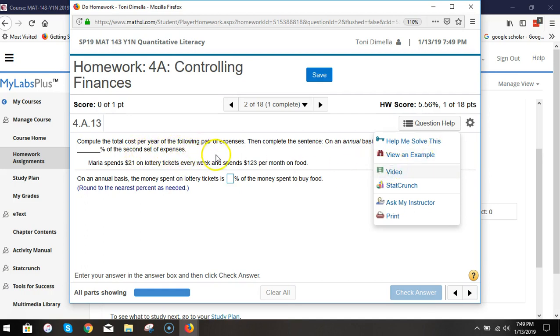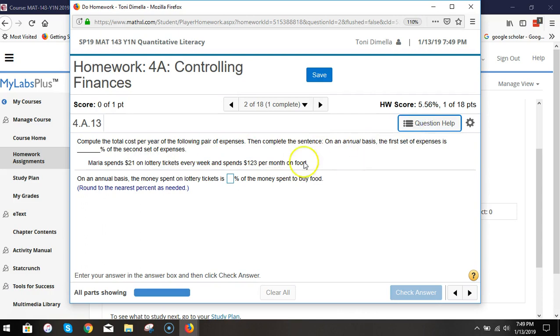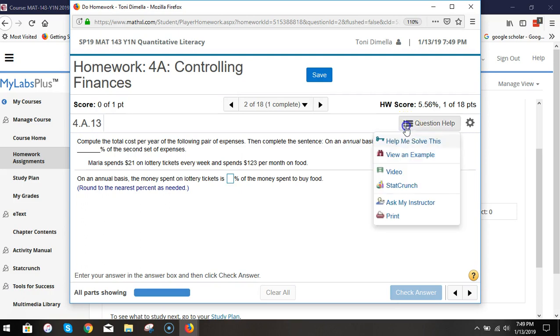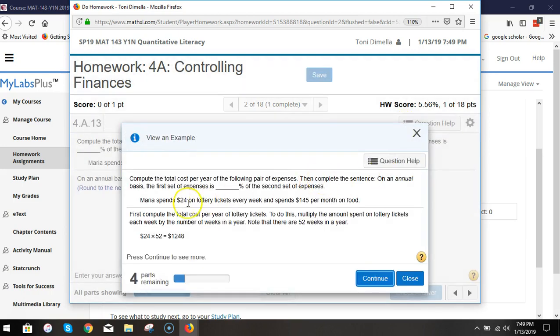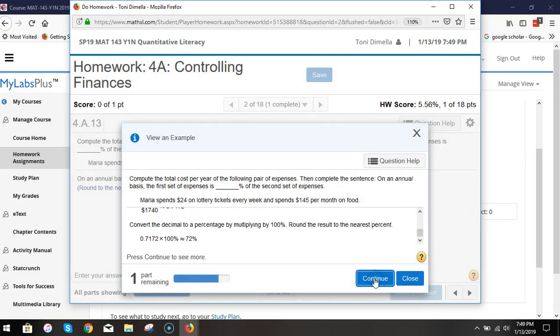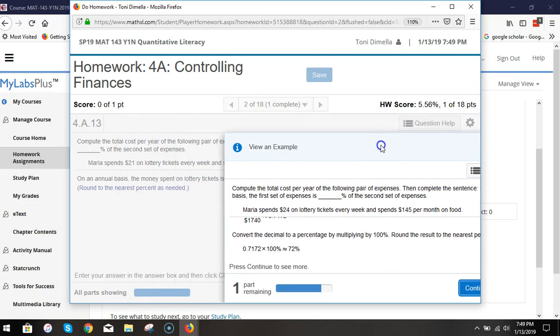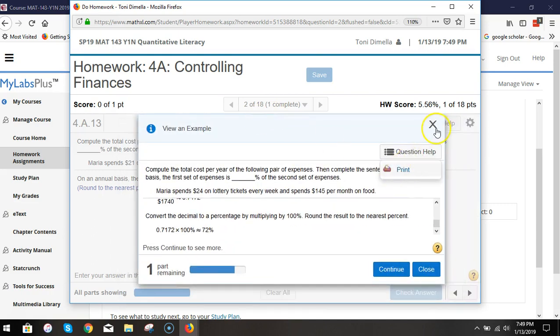I have the total cost per year of the following expenses. Let me get rid of this for a sentence. On an annual basis, the first set of expenses is what percent of the second? So she spends $21 on lottery and $123 on food. And you're like, I don't even know what they're asking me. You can go into view an example, and it's going to give you something that's exactly like what you have with different numbers and walk you through it. So that way you can say, oh, I can see what they want me to do, and I can kind of scoot that out of the way, or you can print out the example.